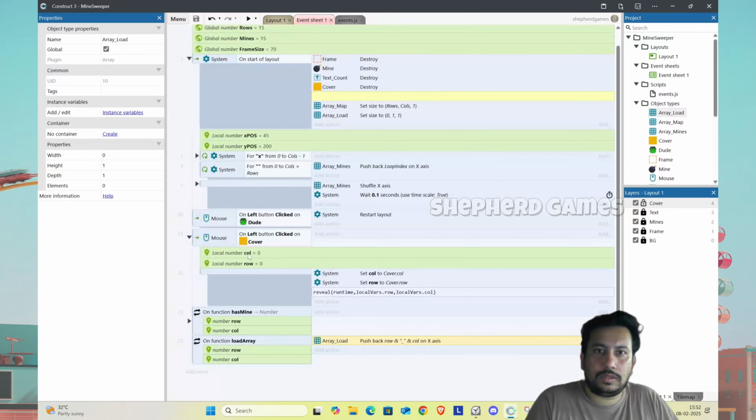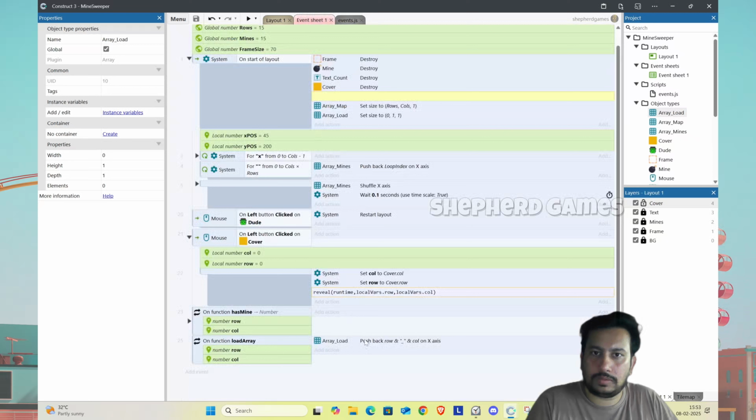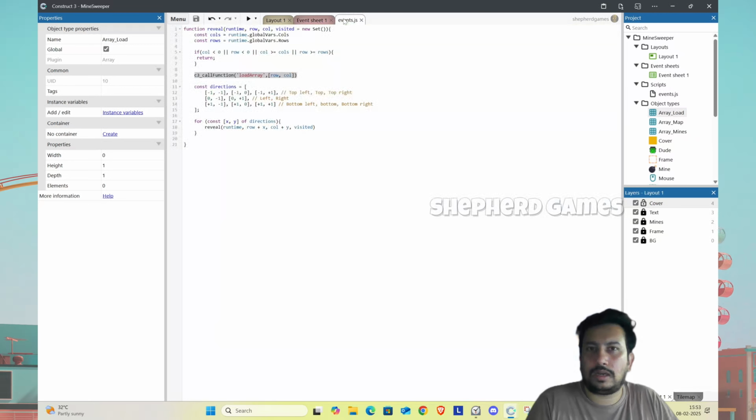Okay, so first thing is when I click on the cover, I'm adding row and column to the local variable, and I'm passing them to this reveal function. In the reveal function, I am setting the columns and rows and checking if they are within the bounds of the array, else I am stopping the loop. Now the next one is I am passing the array information, the row and column information, to the load array program so that we can delete all the covers later.